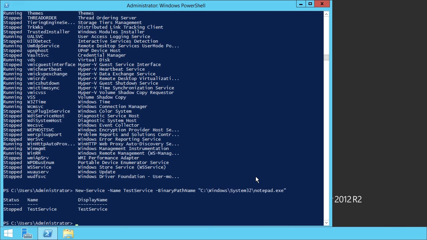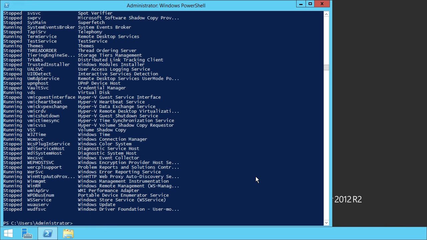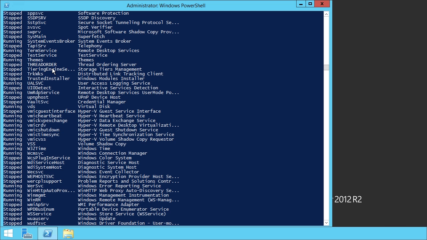When we run that, you will see that it has created a new service in a stopped state named TestService, and the display name is the same as the name, TestService. When I run get-service, we will be able to see in here that TestService is in the list with all of the other services.